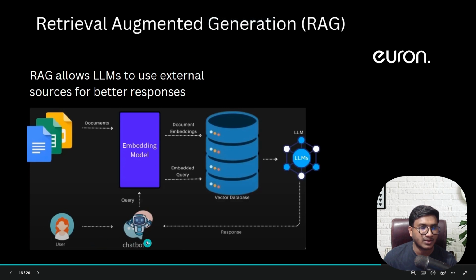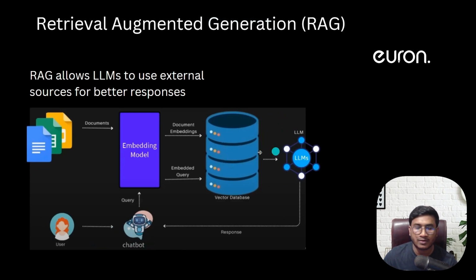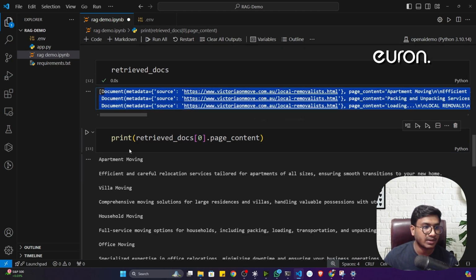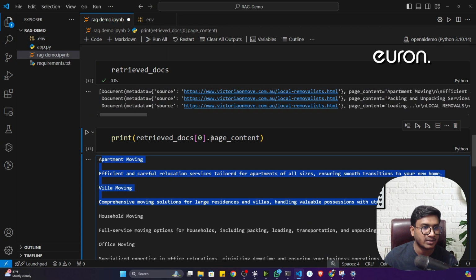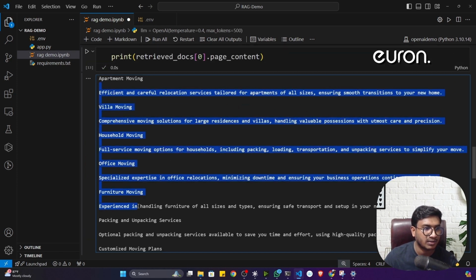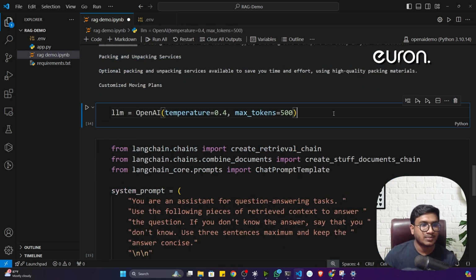Then the user will ask the query. It will process the query, and the relevant answer will be retrieved from the vector database. Then your LLM will give the actual response. So now let's see how we can perform it. If you want to see the page content of the results you are getting, you can call page content. I want to see the first answer's page content. So this is the entire page content, you can see.